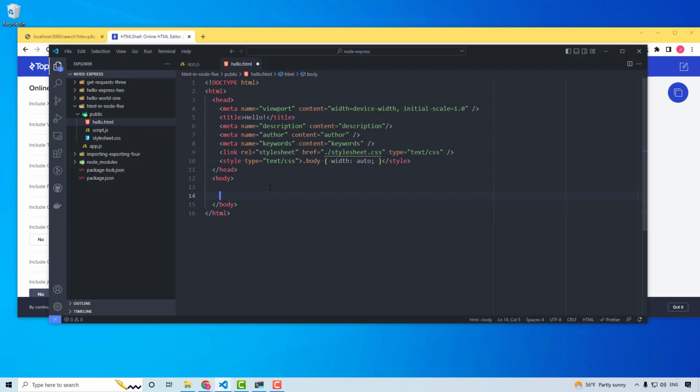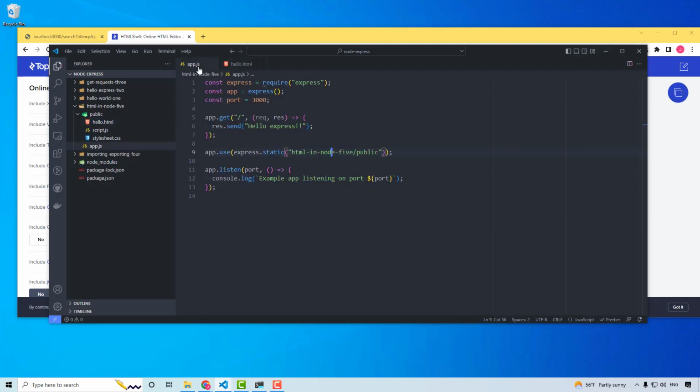So at the end of the body tag, I'm going to write script src equals script.js. Close the script tag. That way we've imported this script here. And then I'm going to save hello.html in HTML in Node 5/public. Okay, so now we should be able to access this hello.html page because we have this express.static for HTML in Node 5 public.